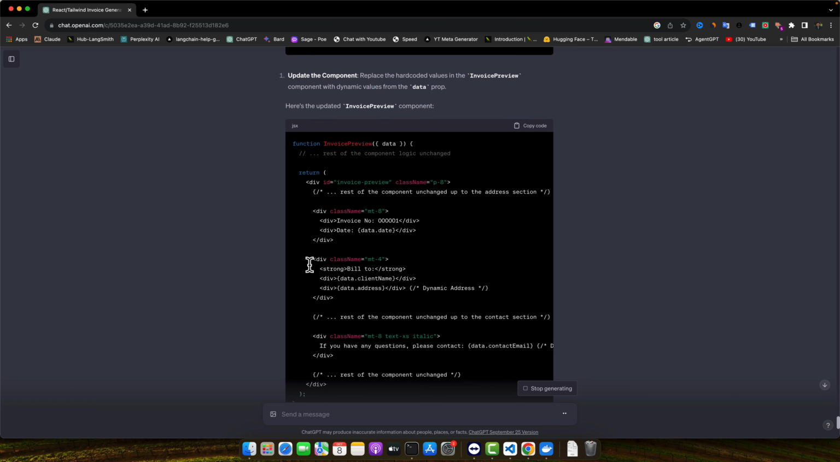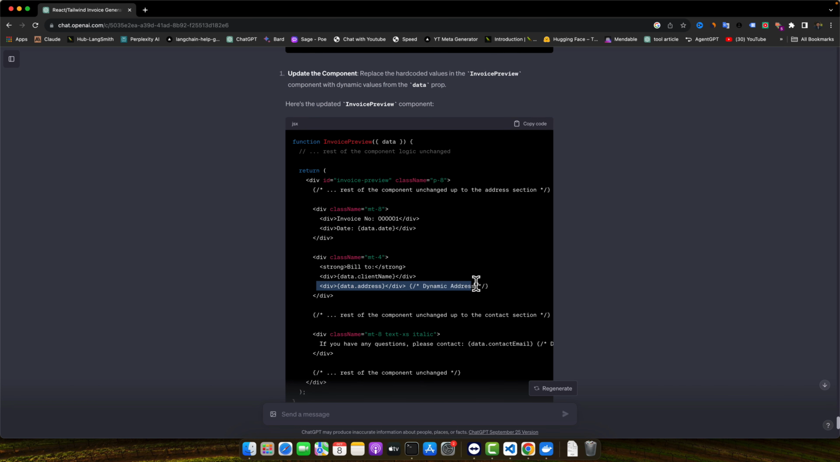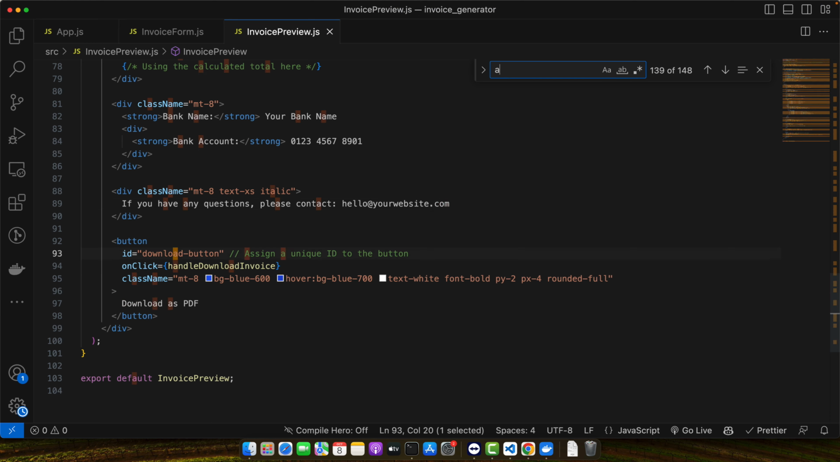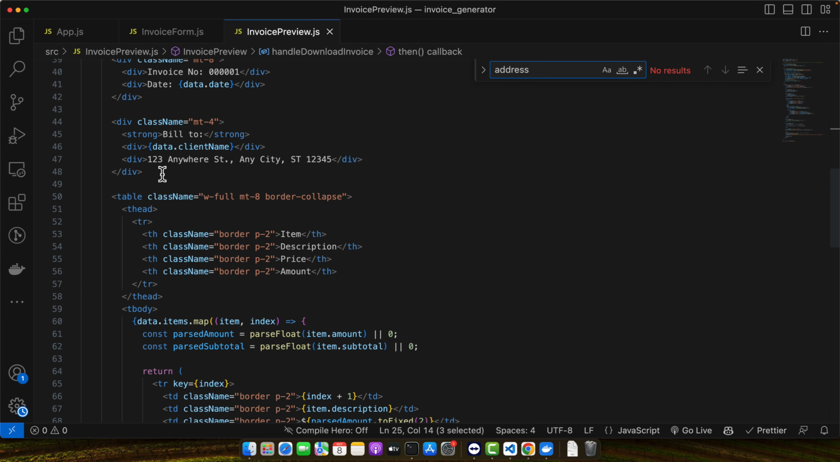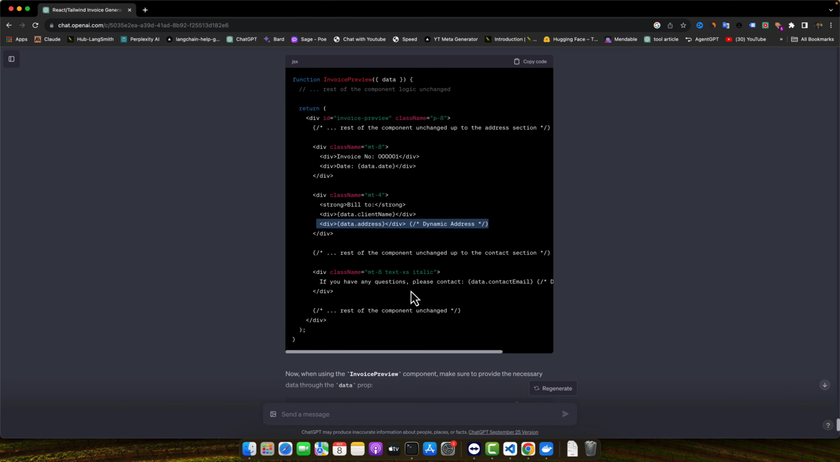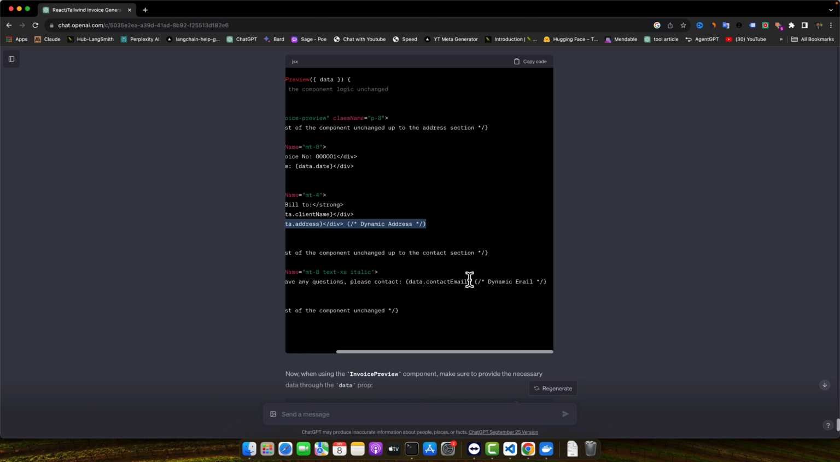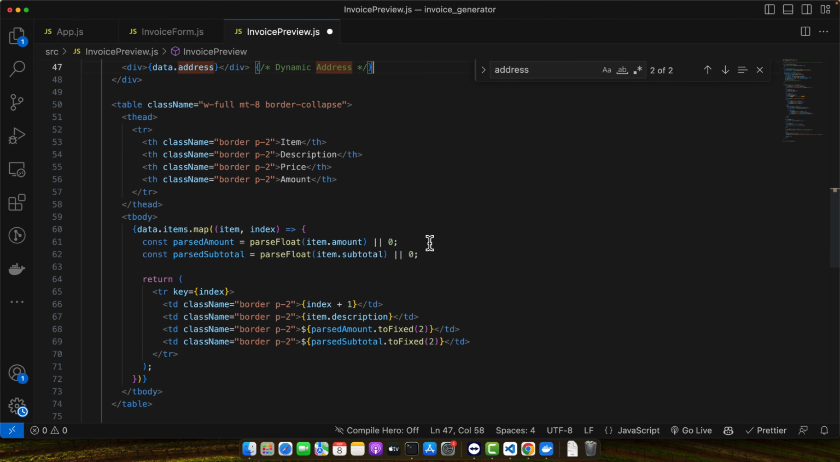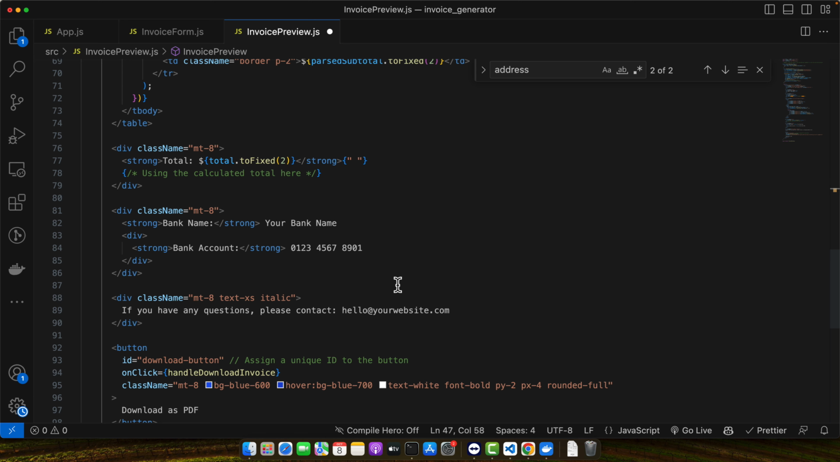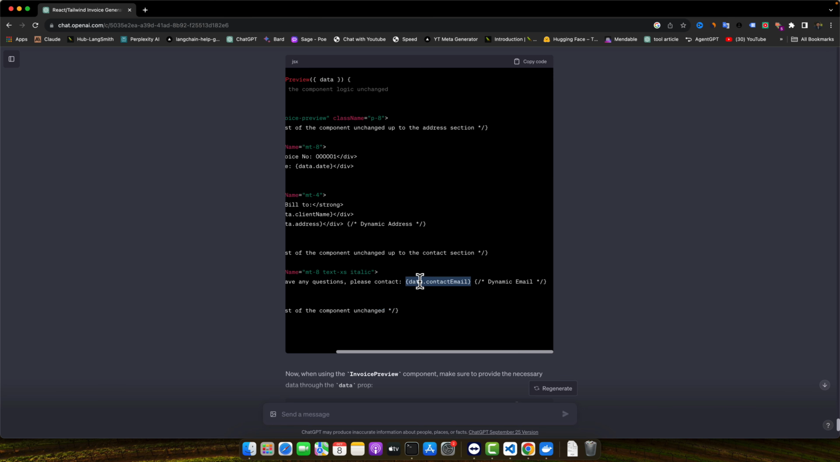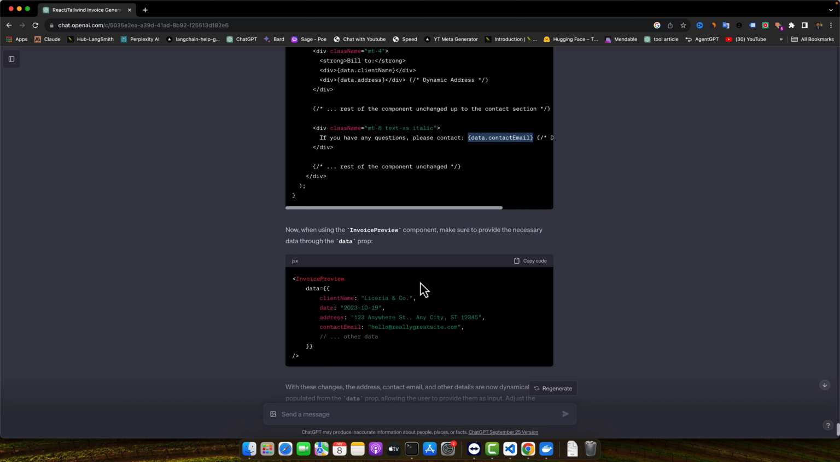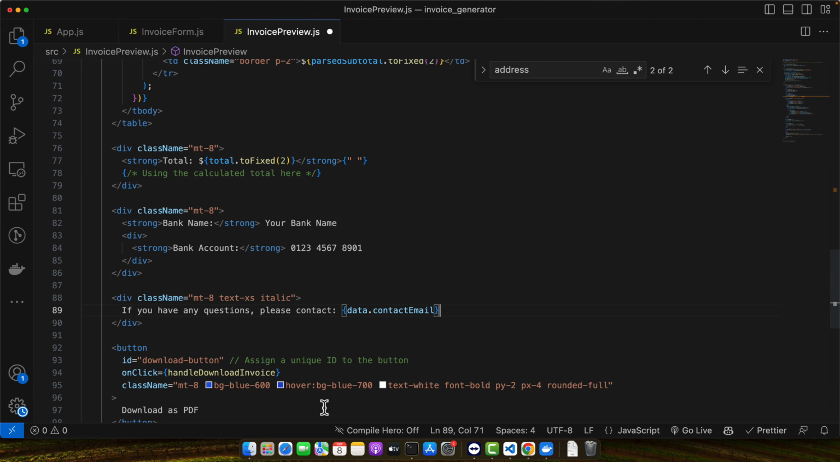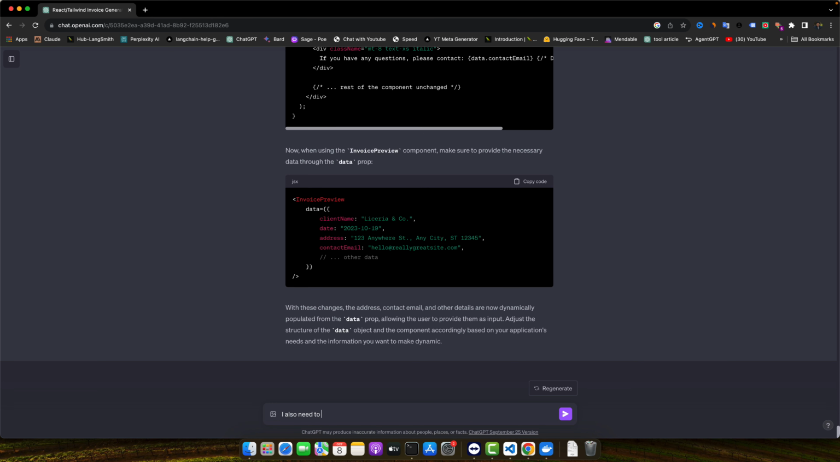Invoice ID, client name. So here we need to add the dynamic address. This is the address, and I need to replace this line. And then we need to add this email. And then in the invoice preview, we need to receive this information. I also need to make bank details dynamic.